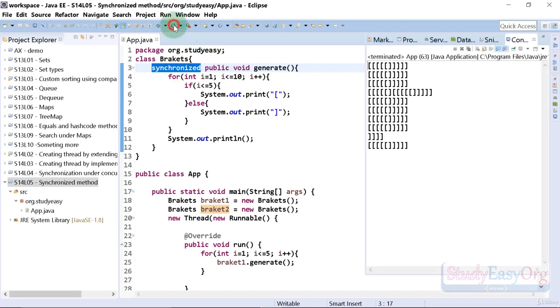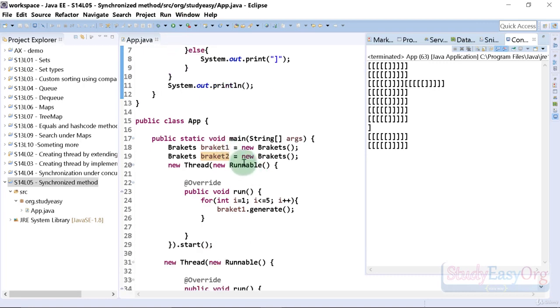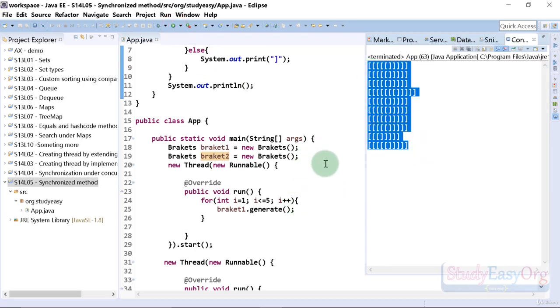Let me show you the output. Again, the program will start giving us some inconsistent output, which is weird, right? The reason why, as soon as we make use of different objects, we are getting this kind of inconsistent output, is pretty simple.